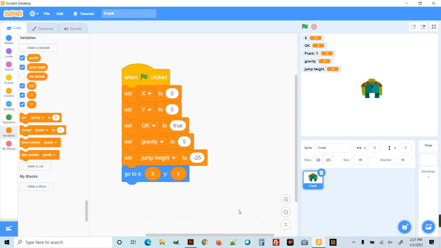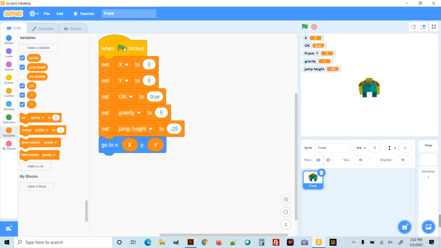Okay, which X? There's only one X. It's a global X. There's only one Y. It's a local Y for Frank. So now if I hit my flag, boom, Frank goes to 0, 0. If I drag him off somewhere and hit my flag, boom, he goes to 0, 0. So that's working. We got the global variables we want, and we got Frank moving to that.